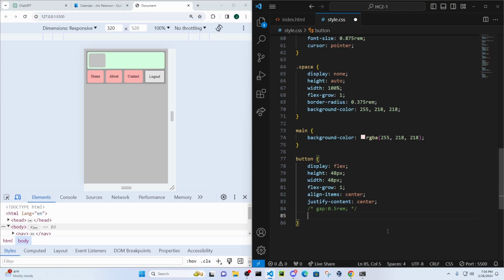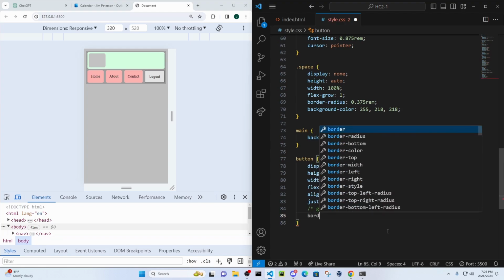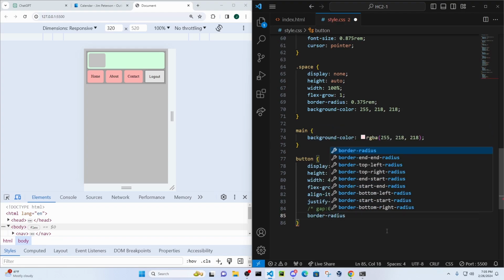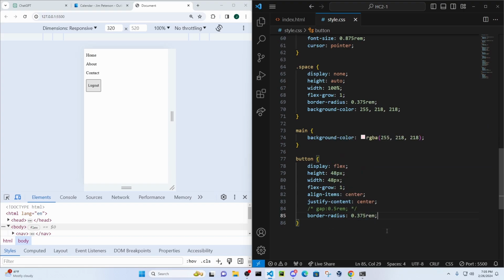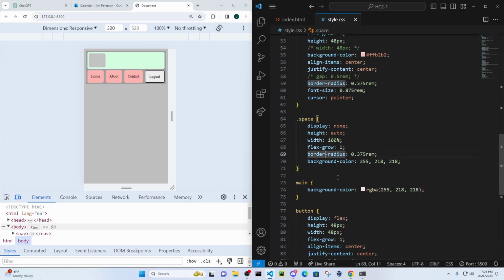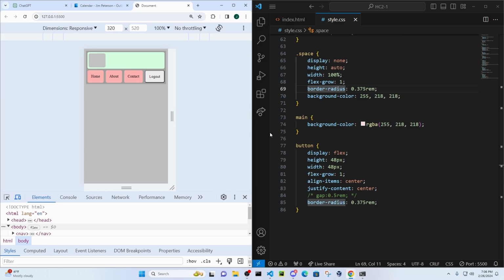We're going to add a border radius. We're going to add a background color. Border radius of 0.375 like the rest of the stuff, right? Yep, like these other ones.